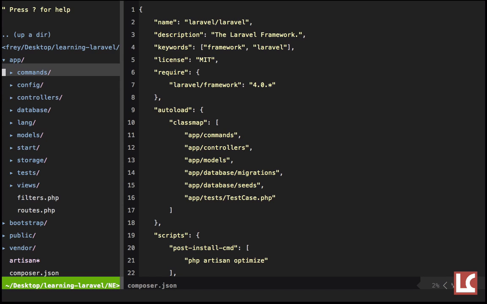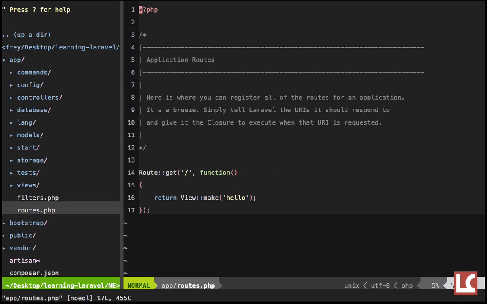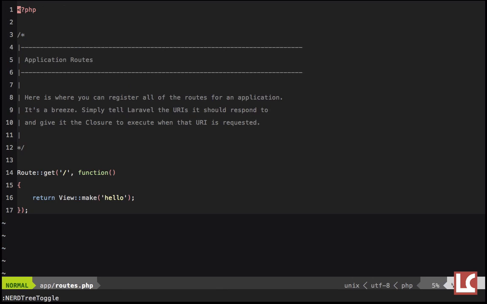Alright, so what shape might that take? Well, let's do a little example here. If I scroll down, you'll see routes.php. This is where you define all of the routes that your application is going to respond to.